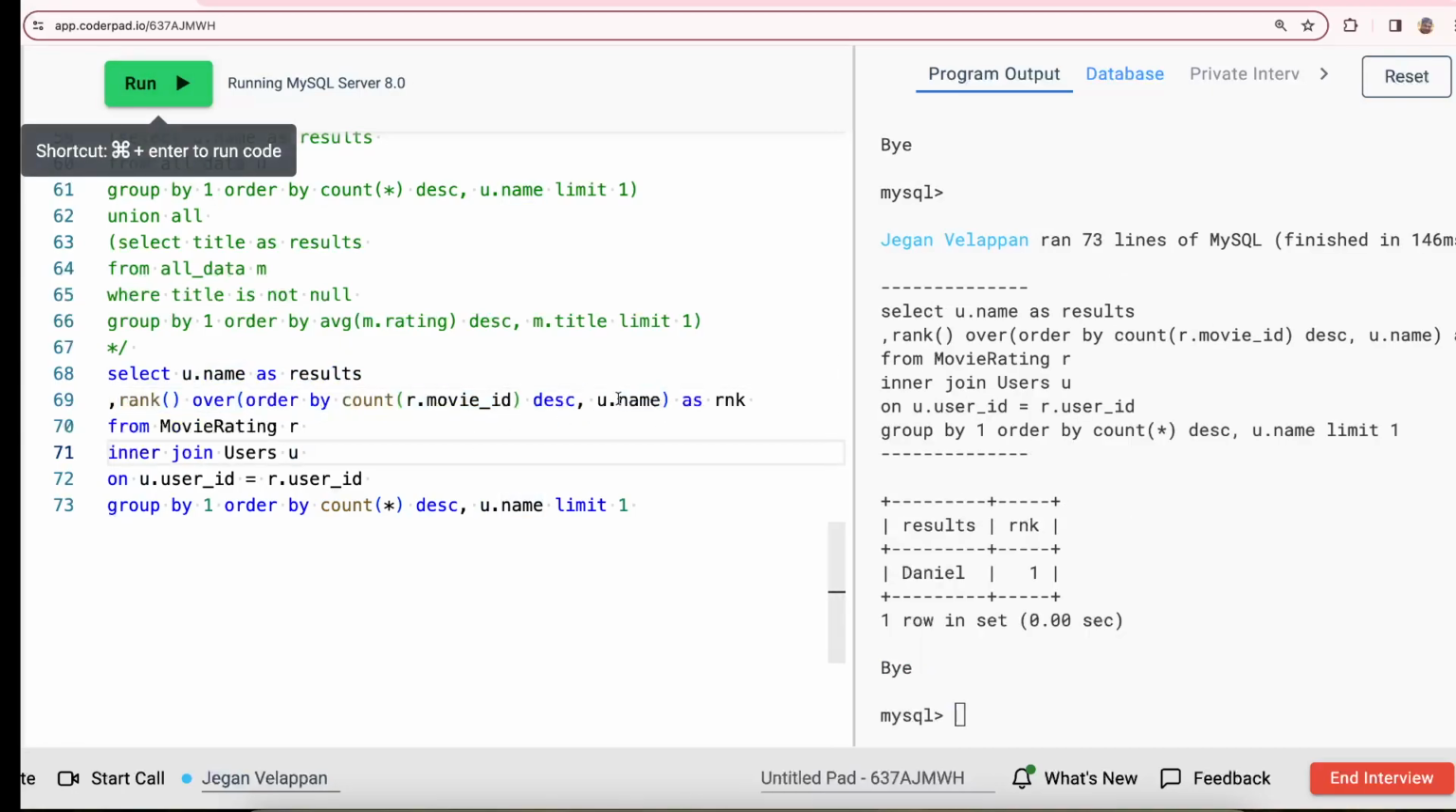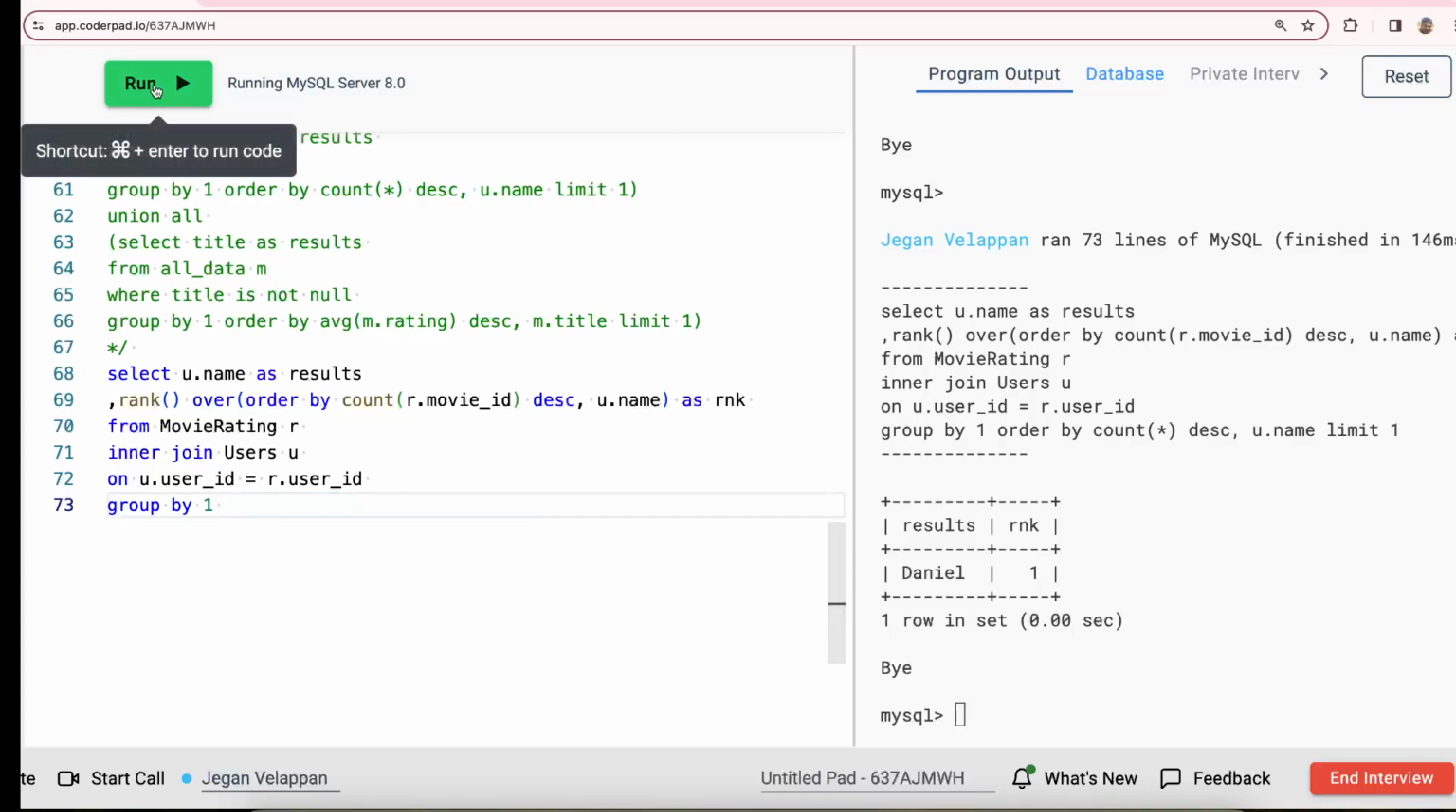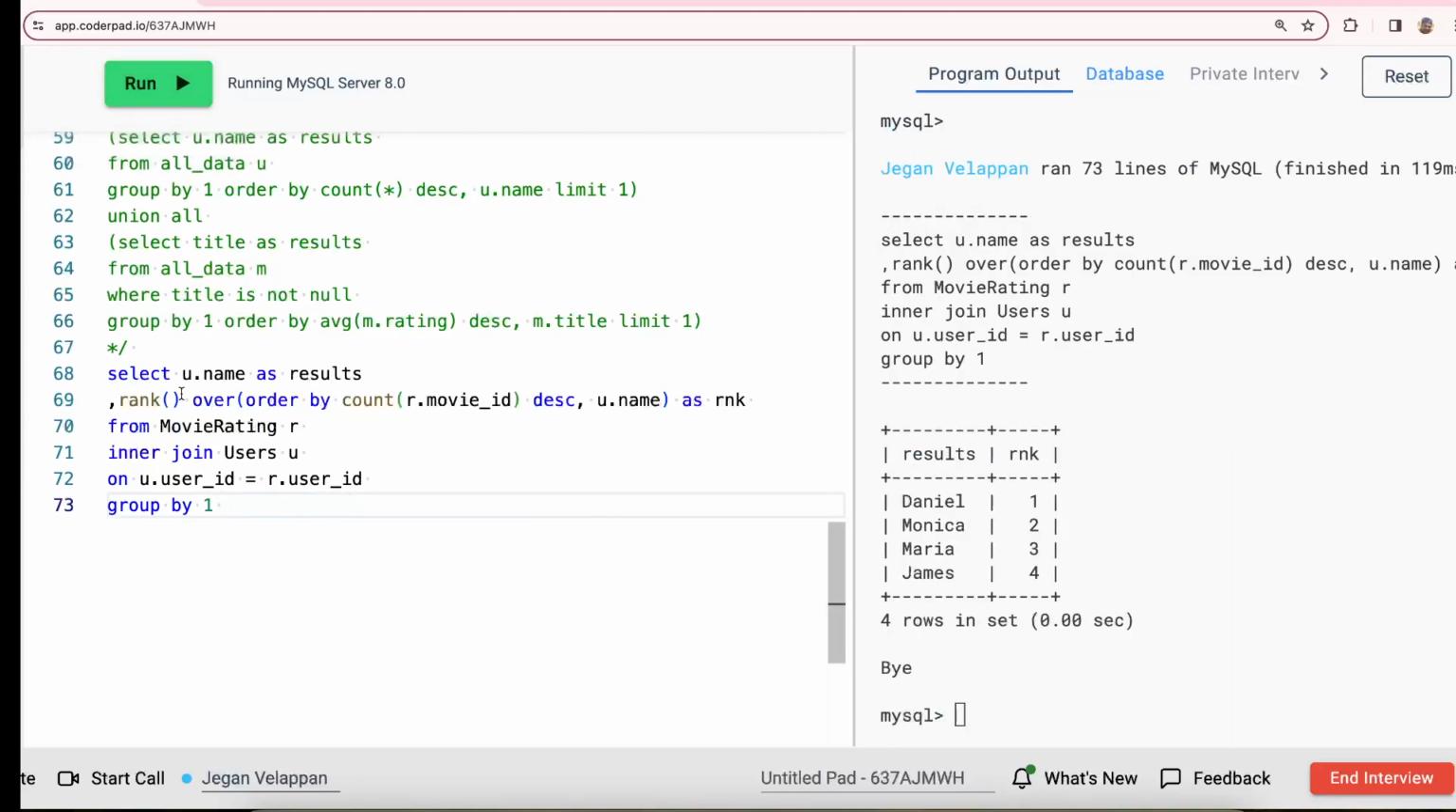So if I run this, I get Daniel as the first one. I don't have to bring in the limit one, and I don't have to bring the order by also. So I simply say rank based on movie rating and users, and group by one because we are using count here. So Daniel is the first user. Monica will be the second. If you use dense rank or row number, all should point to the first user.